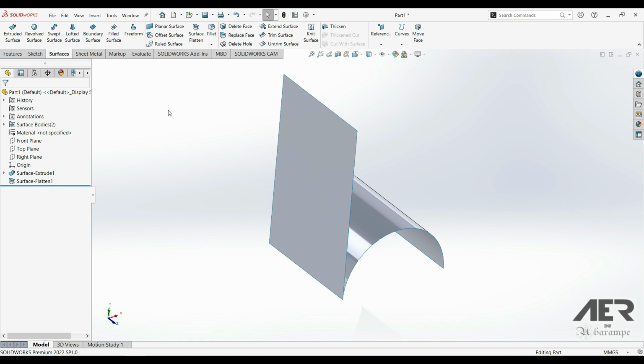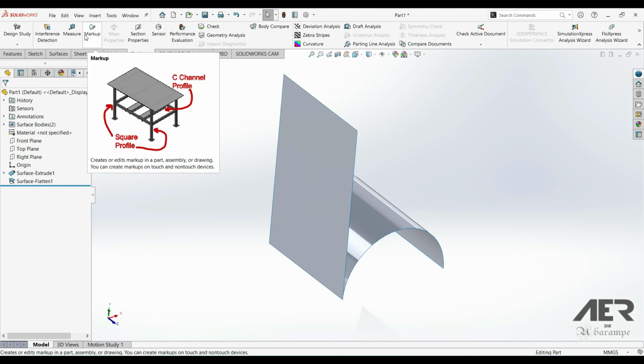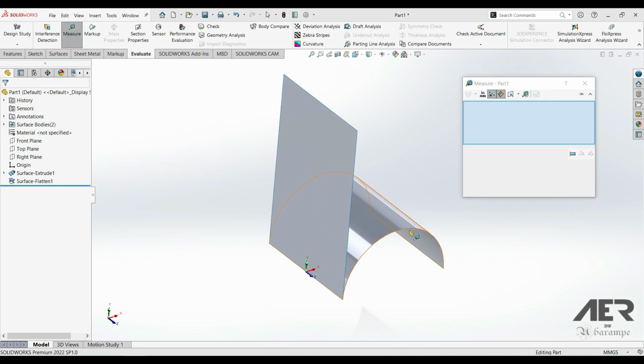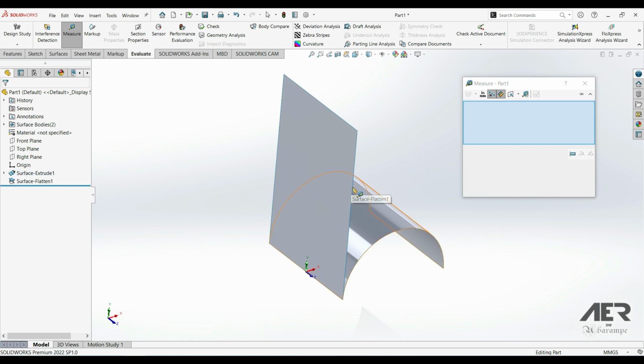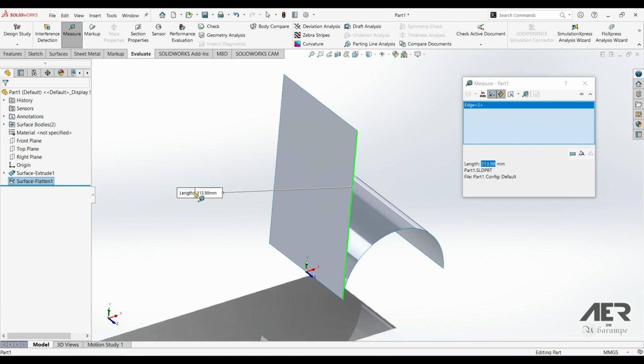Now if I just get the measure tool from the Evaluate tab, and I measure this edge, we can see it's 314.16 mm, but if I measure this one, it's actually slightly less, 313.98. So that's just because we set the accuracy as low as it would go, so those two lengths don't quite match.